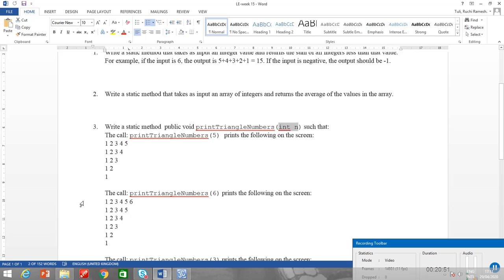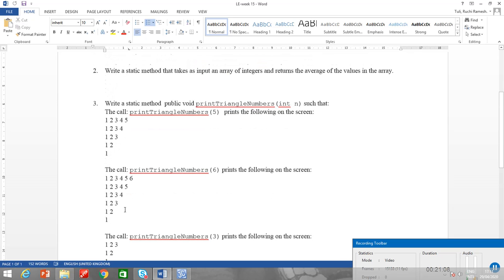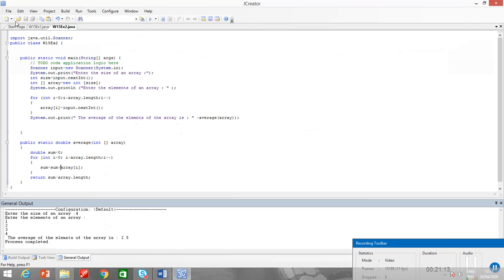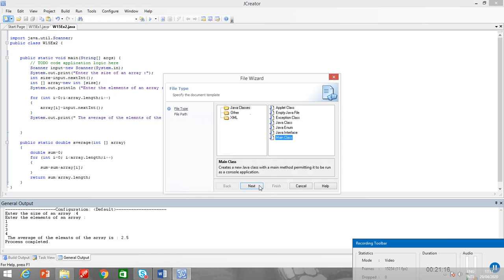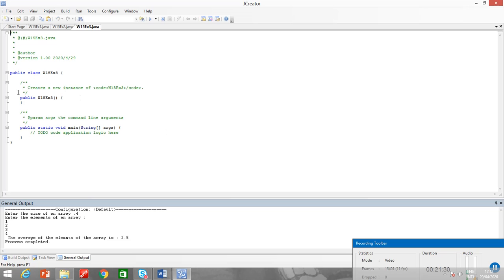So if I pass 6, it should have 6 rows and 6 columns. With each subsequent row, one column is decremented. So if I pass 3, it will have 3 rows and 3 columns, and with each subsequent row, one column is decremented. So it is 1 2 3, 1 2 and 1. All right, let's try to make the method over here. Let me try to make it week 15, exercise 3. Let's try to make a method.